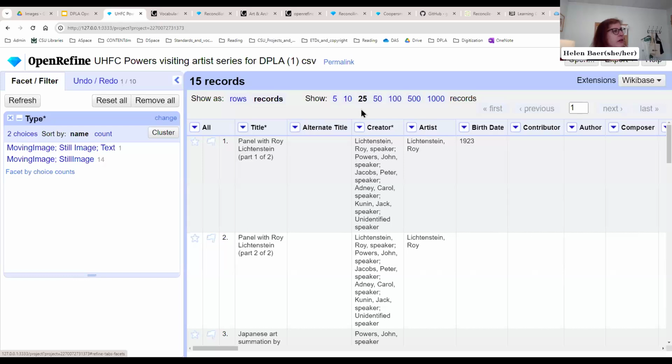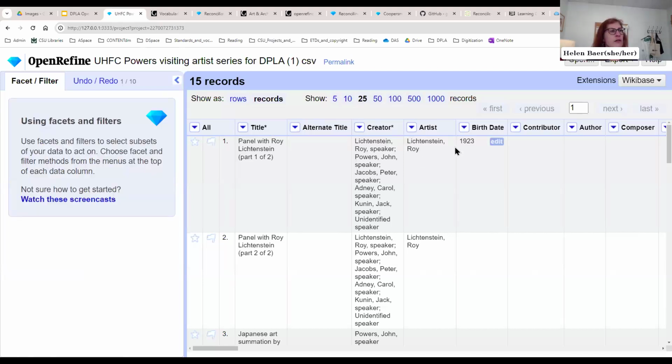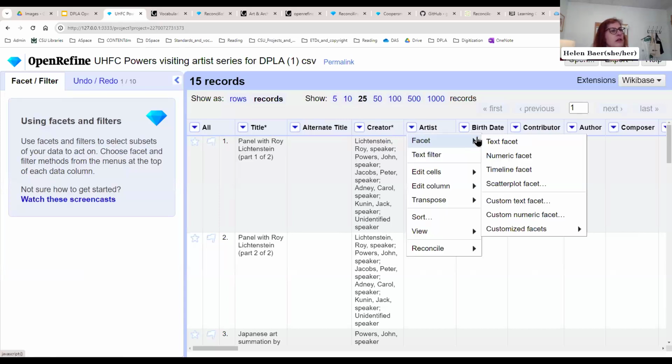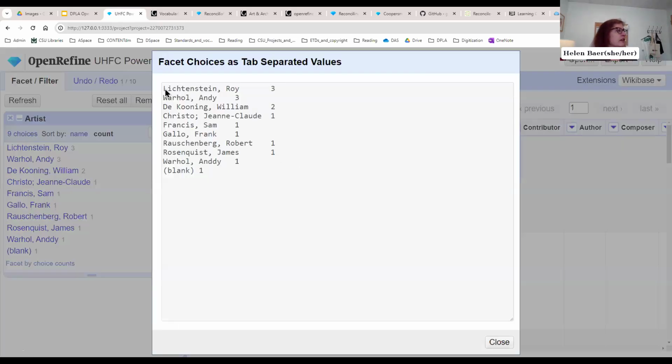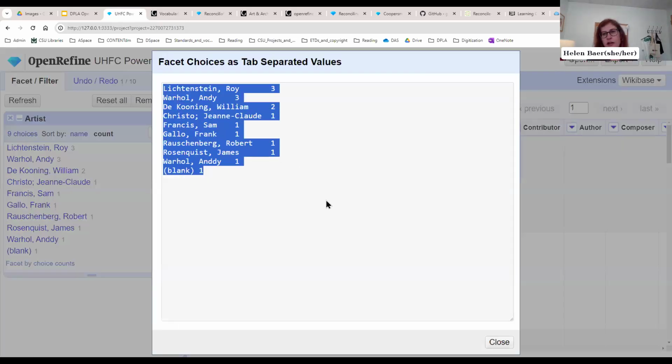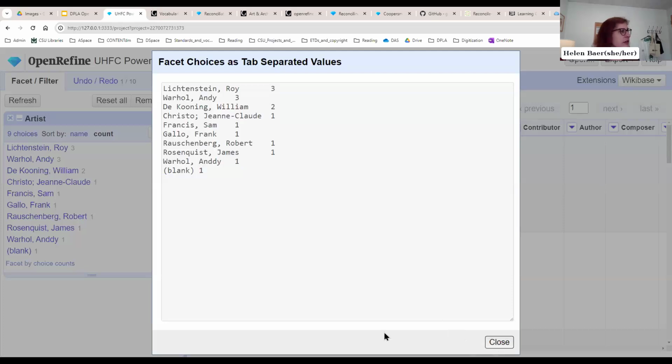So briefly, we've got 15 records. I'm displaying a total of 25 of them right now. The first thing that we want to look at is this artist field. So we're going to simply open up a facet on artist and see what it says. We have 9 total choices. You can sort them by count. You might remember this from the first one. And that's really useful. It lets you see which ones are better represented than others. If you click on the 9 choices, this is really lovely. You can actually just export this by copying and pasting this. That's actually very nice to use.